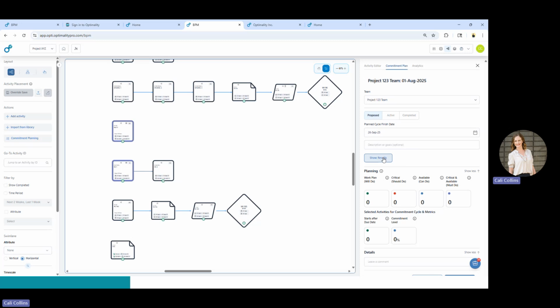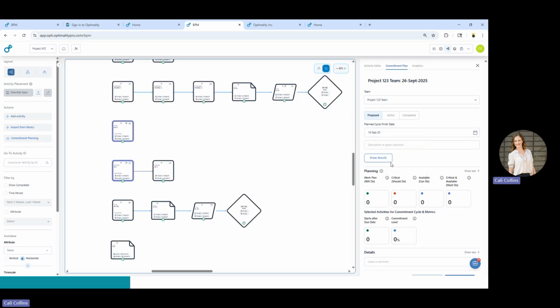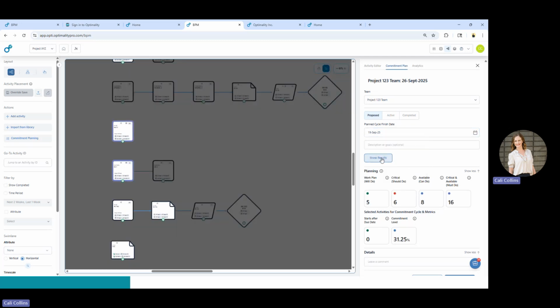So what we're going to do now is show the results. When I click Show Results, it's going to show me activities for this team that are able to be started by the time this cycle completes. So let's go ahead and pick a different date as well so you can see how that changes. If we bump it back, there are fewer activities here as well that are selected on this one.